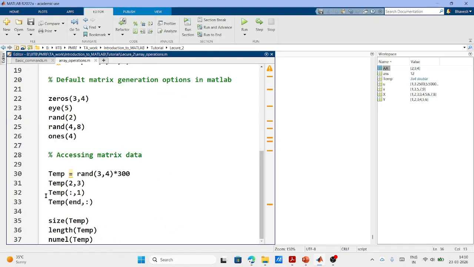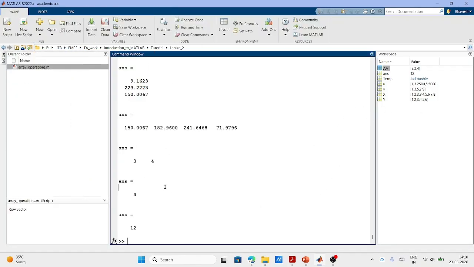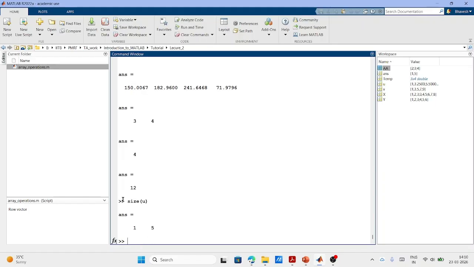So instead of temp I use u, which is a column or row vector. So what is its size, what is its length? So for a one dimensional array, size and length both will be the same, right? So here, if I type size of u, it will provide me 1 cross 5, and length of u will provide me 5. So 1 cross 5 gives me the idea that it's just row elements, right?